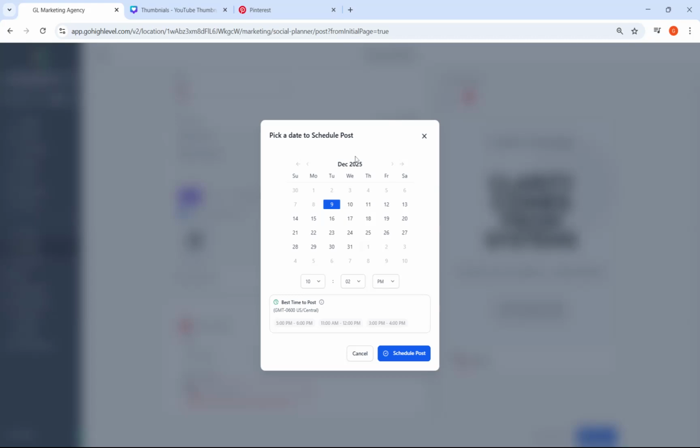This is very useful if you want to make sure that when you post, viewers, or rather your target audience, really see your post at the time they are online. You can also schedule the time, whether you want it in the morning or PM, or even the time zone where you're in.